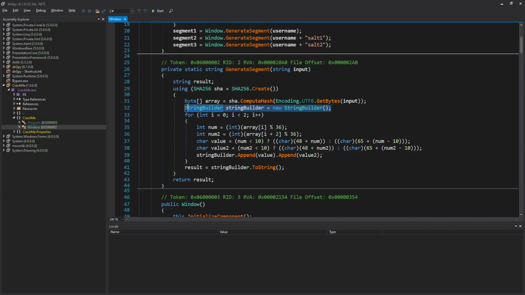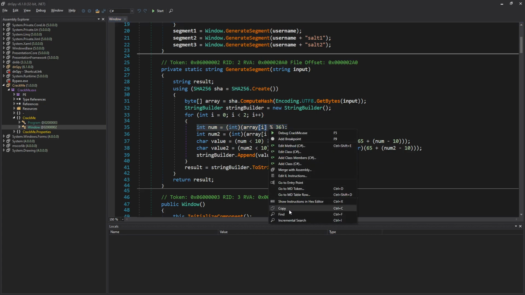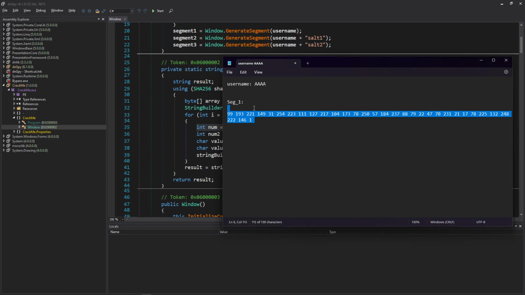This is going to create a new StringBuilder, and it's just called stringBuilder. That's it. Then we have the for loop, which starts at 0, so the first index in the array, whatever that is. Okay, first up, let's read int num. Let's copy this. I think it'll be pretty good to copy it and then we can just fill it out.